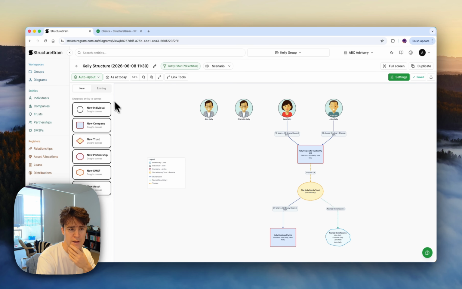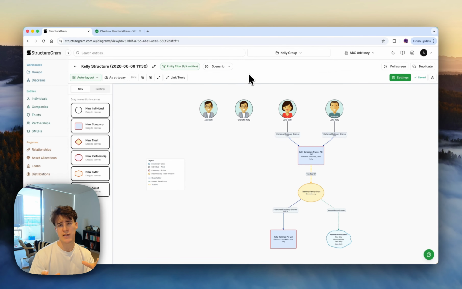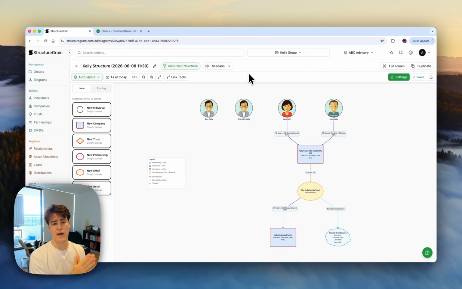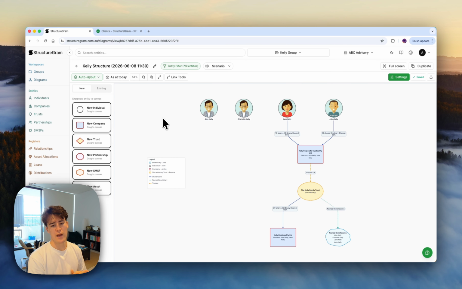Okay, so those are the 3 main buttons on diagrams. There's a couple of other handy features. We've got this scenario feature where you can use the existing structure as a base diagram and then build out a scenario in visual steps without affecting the underlying data. We also have this snapshots feature where you can enter a date and view a structure at a particular point in time. So StructureGram allows historical data to be stored. And if you've got that historical data, then you can view a structure at a point in time. So that's handy as well.